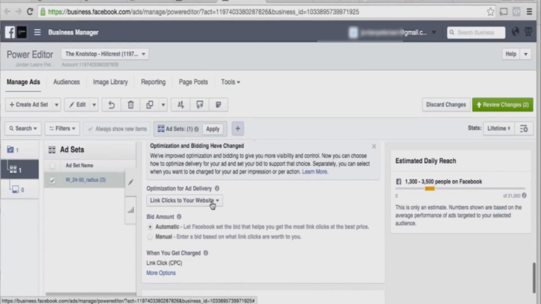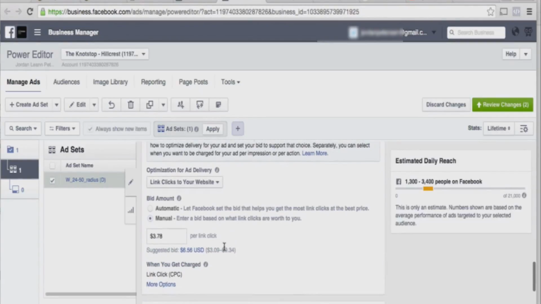Optimization and pricing, we want link clicks to our website. And what we want to do here is punch in a manual bid, and to get the campaign started, we want to go somewhere in between the low and the high on this. So we're probably going to go just a tad above the suggested bid here. And so we're just going to do 656. Well, yeah, you could do what they ask you to bid and see how it goes.